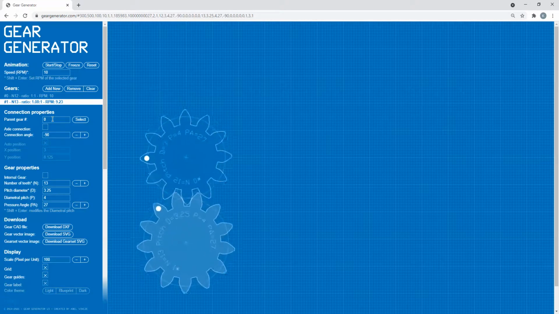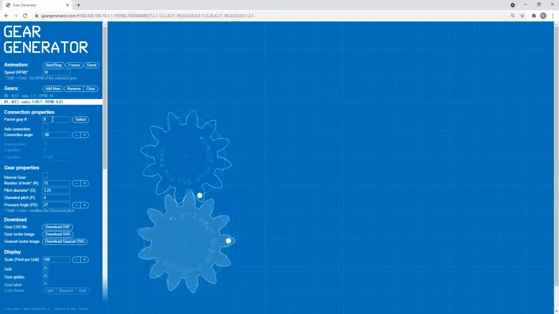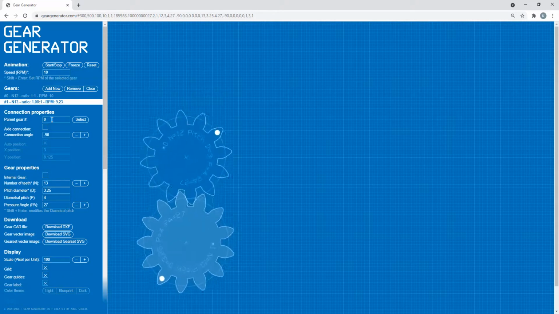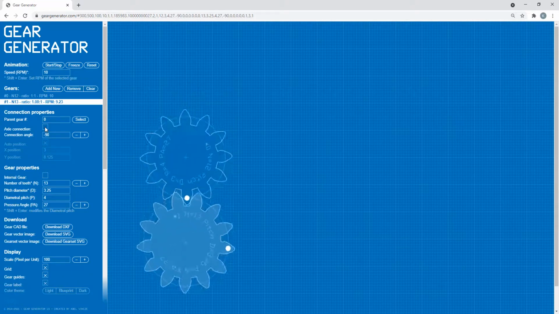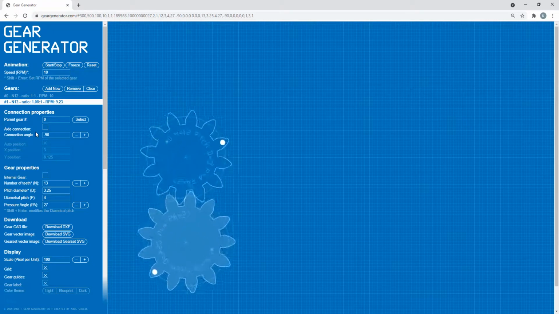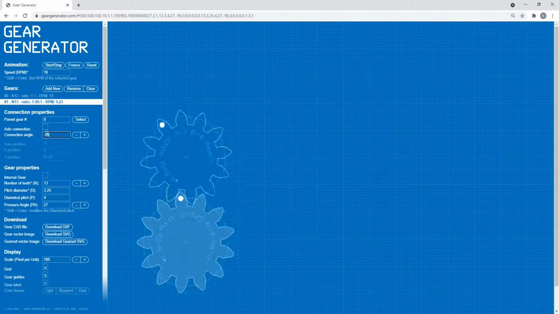This is saying which gear this is going to be connected to. At the moment, there's no one choice because the parent gear is our driver gear 0. We've got an option for axle connection, we'll come to that in a second, and there's an option for connection angle.